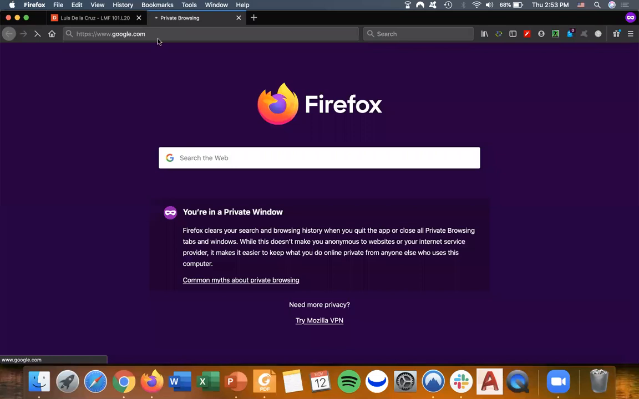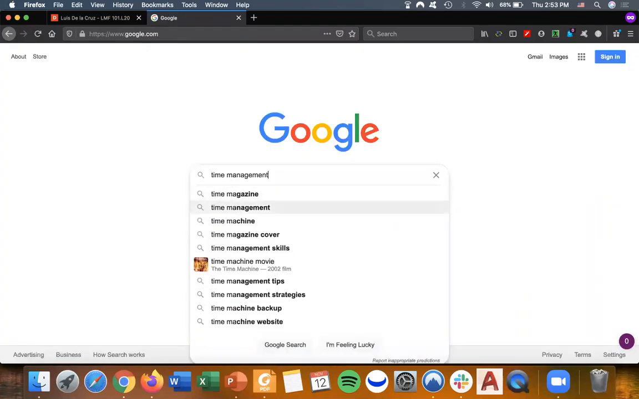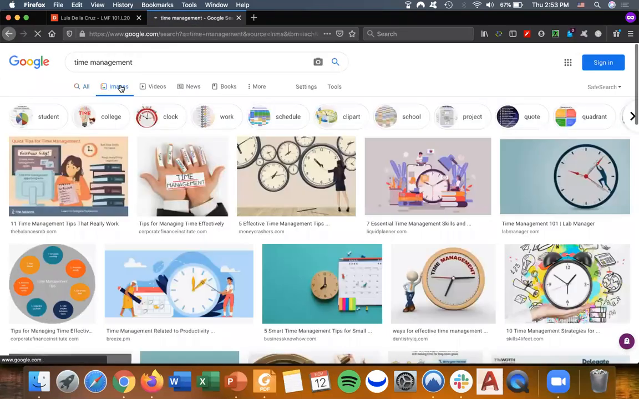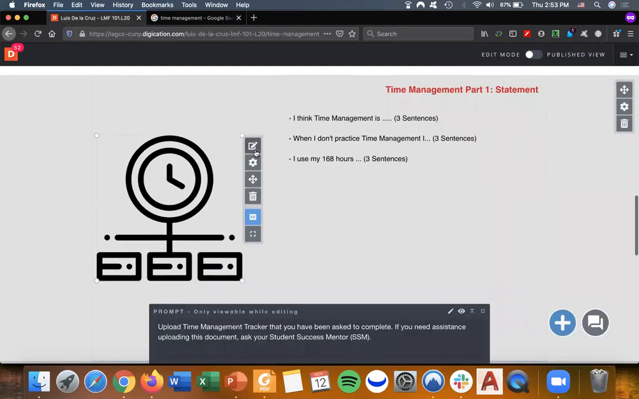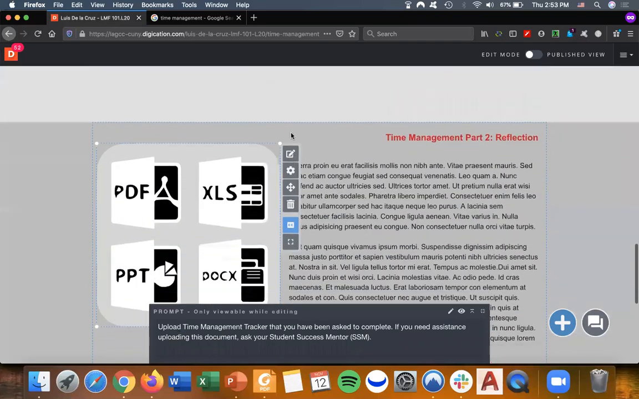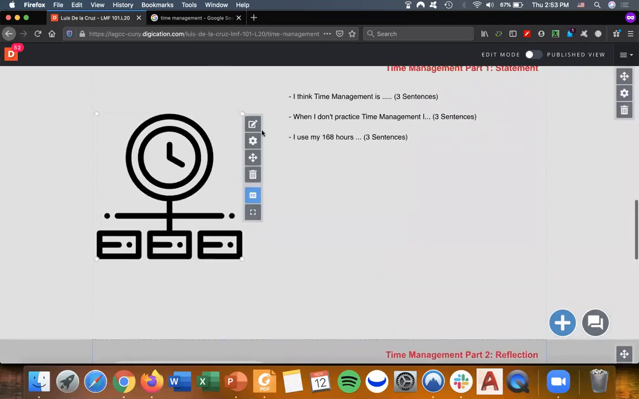So I'm going to do it one more time. You can just type, for example, time management, and then you click images. And then you pick any picture, you save it in your computer, and then you upload it over here. That's the only way that the professor will check one more time your assignments that you missed.